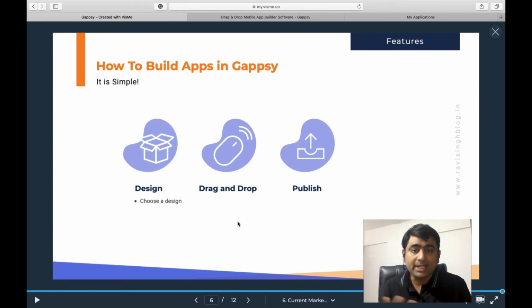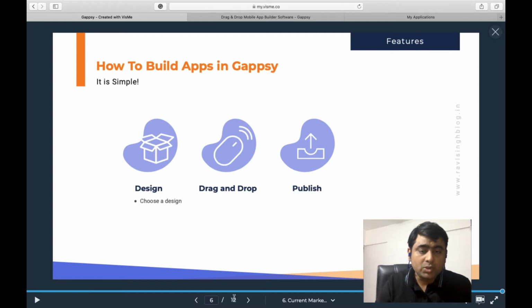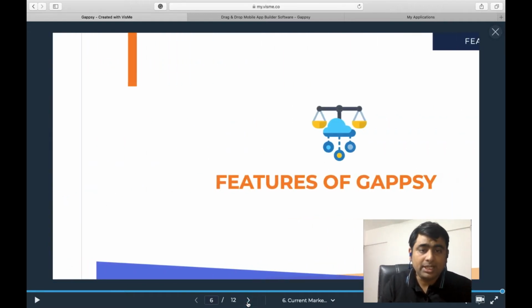So, of course, how do you create an app in Gapsy? What you do is first you create a design. You choose a design template which is already in the Gapsy tool. You can either use a template, or you can define your own template. You can create a template from scratch also. And then what you do simply is drag and drop. You can put all the components like calendar events, or a video, audio, whatever you want to put in the app. You can just drag and drop, and then you need to publish. So the steps to create an app in Gapsy are very, very easy. I will show you in a later section.